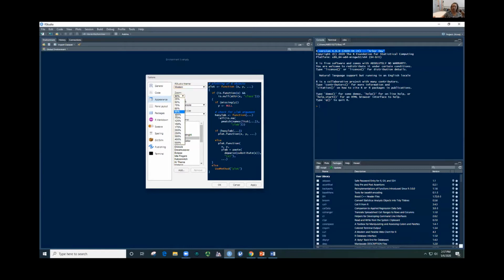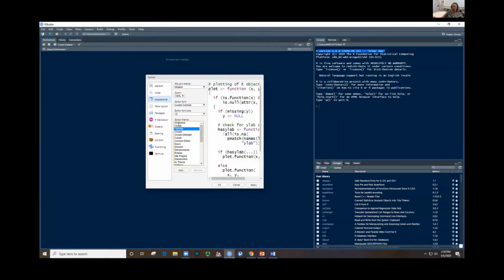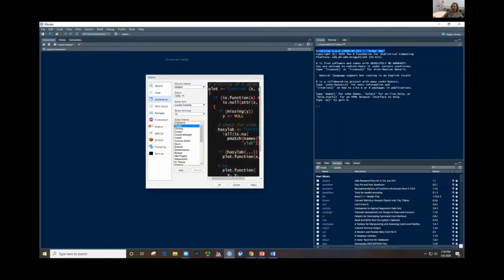You can zoom. So I'm going to turn this up a little bit since I'm teaching, to 125%. If you have a small screen and weak eyes, or if you have a huge screen, you can adjust this. You can choose the font that you want it to show, and the font size. And then after that, it has editor theme. You can click along these to choose. And I change my favorite theme all the time.